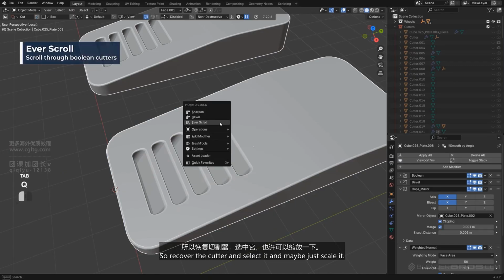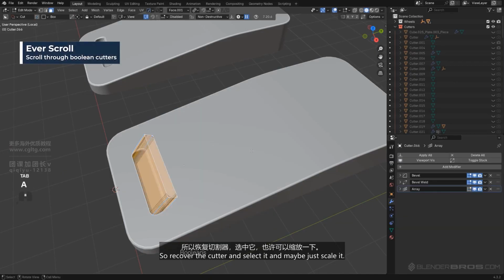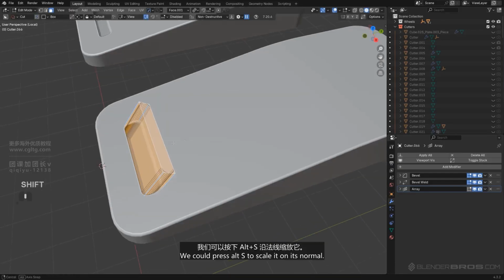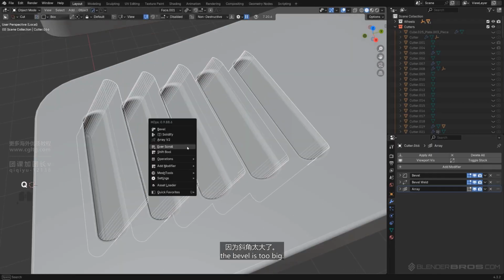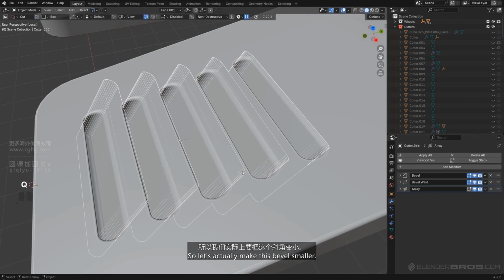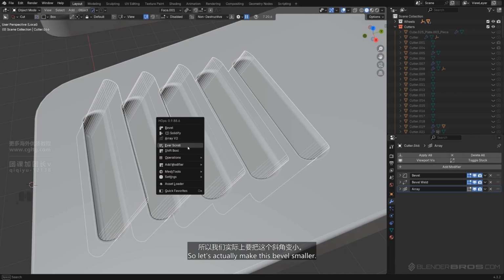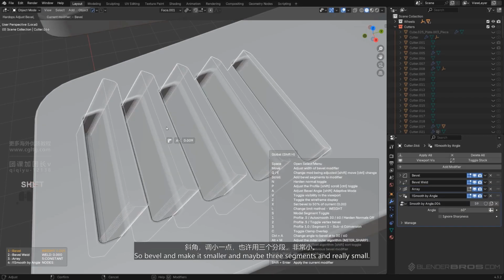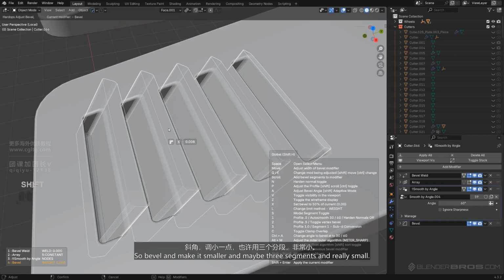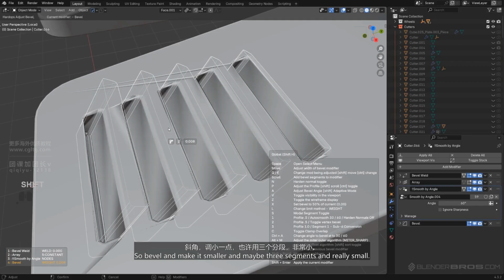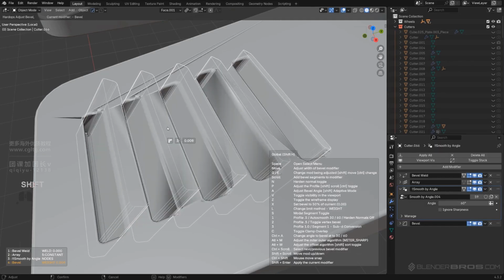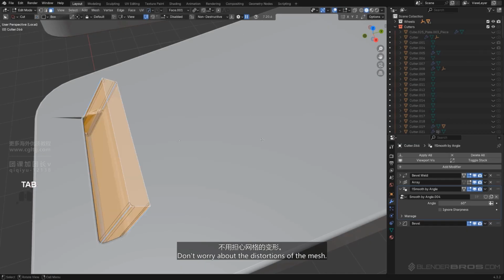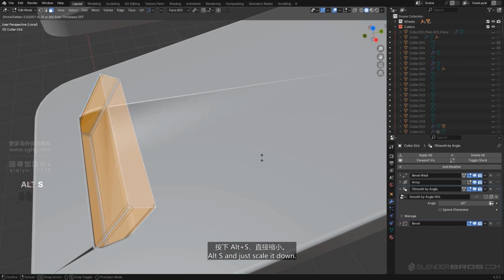So recover the cutter and select it and maybe just scale it. We could press Alt S to scale it on its normals. But when you do this, you're going to be very careful with the bevel because now the bevel is too big, okay? So let's actually make this bevel smaller. So bevel and make it smaller. And maybe 3 segments. And really small. Don't worry about the distortions of the mesh. Alt S and just scale it down.